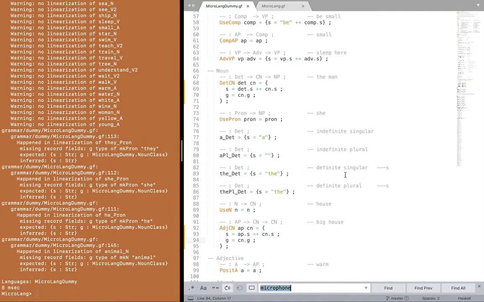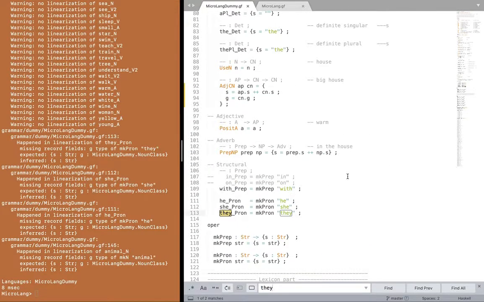So let's see. They, Pron. In all of these functions, he pron, she pron, they pron, I'm using this oper, just a shorthand, a helper function called mkpron. And you see the issue here: I created it when all of the lincats were just a record with a string. So now I need to fix that thing first here.